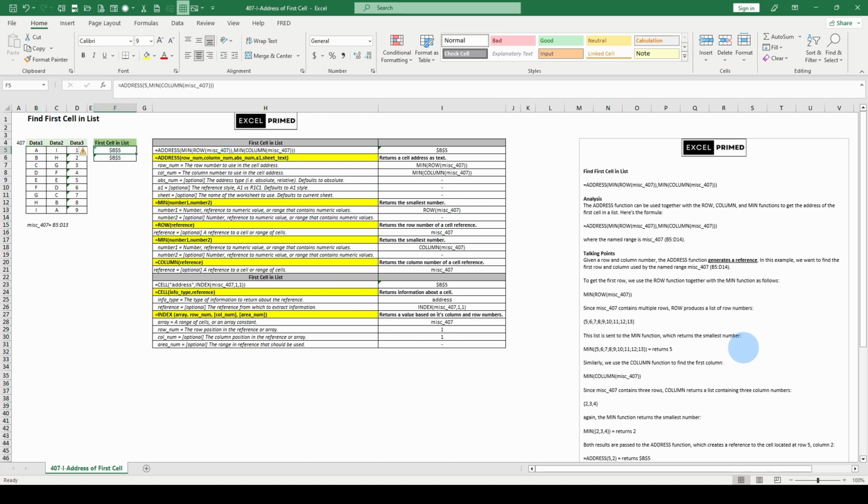Here we go. On our right is our write-up. Here's our anatomy. There's two examples. Notice the gray indicates example 1, example 2. Here we have address 5, min, column, miscellaneous 407. Name range, going to be this entire list. Let's read. The address function can be used together with the row, column, and min functions. Here is what we're dealing with. Here's the actual configuration in place.